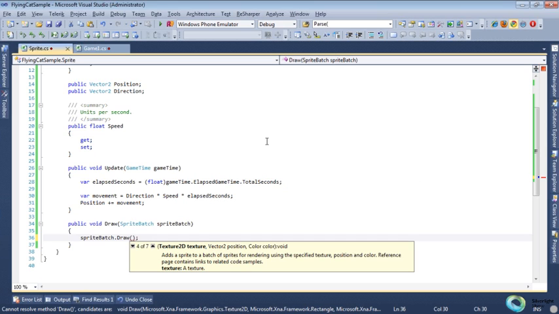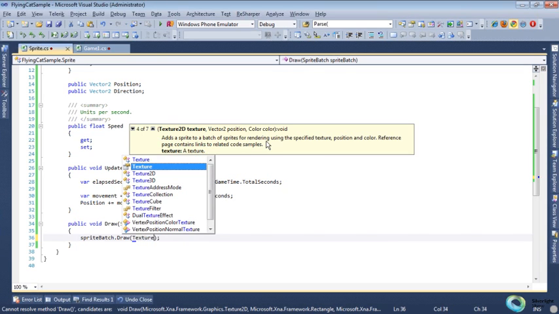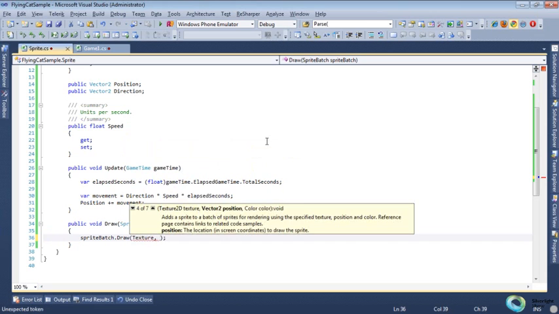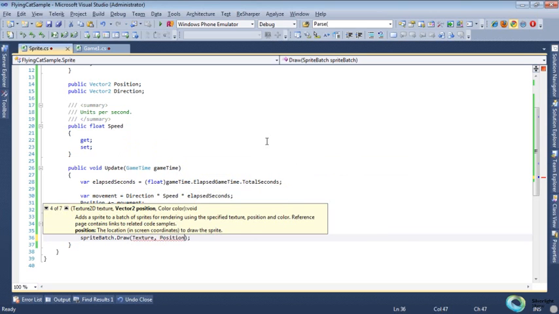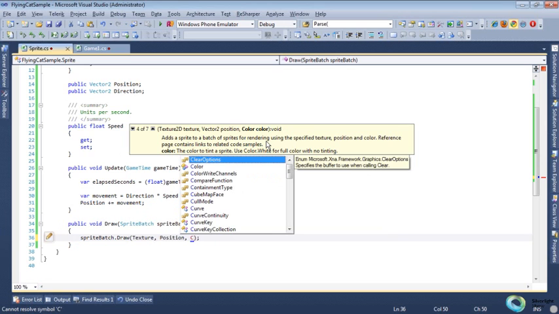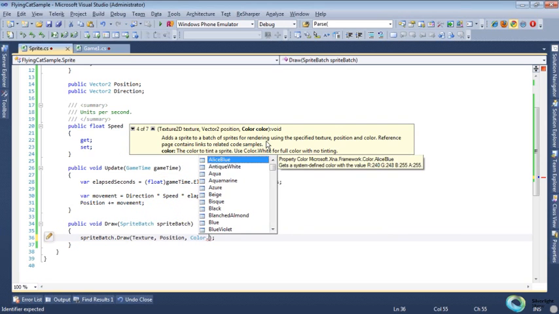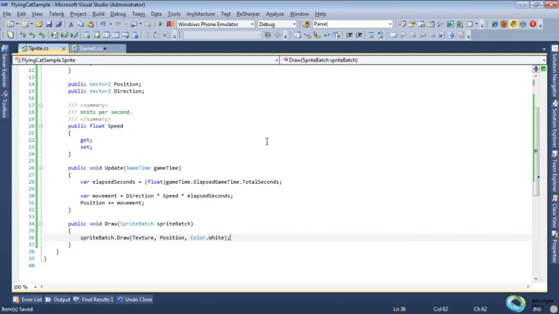And to do that, we use the draw method of the sprite batch. What we have to do is pass in the texture and the position we want to draw the texture at. And the last parameter here is a color value, which can be used to give the texture a tint. You can colorize the texture by passing in a color here, and if you use white, simply the colors of the original texture are used.